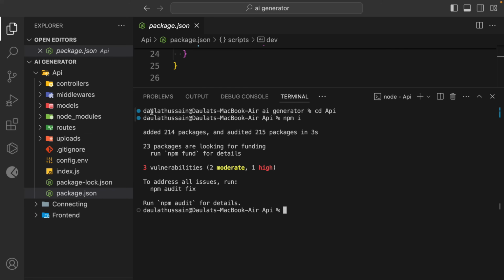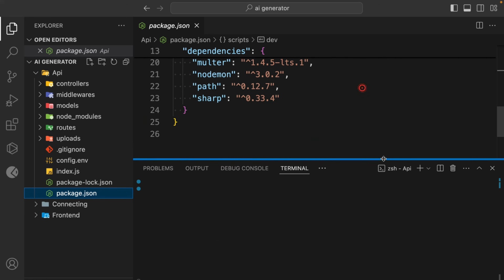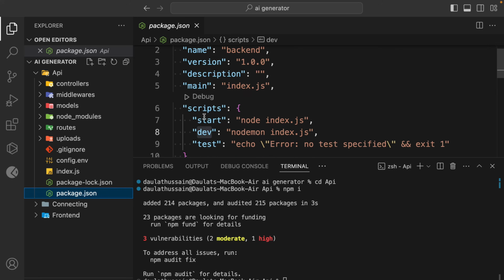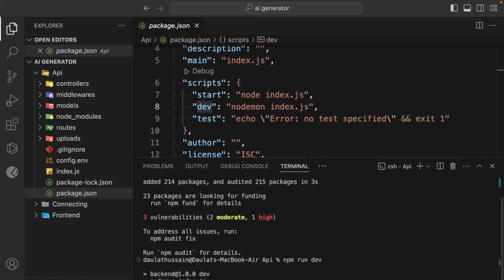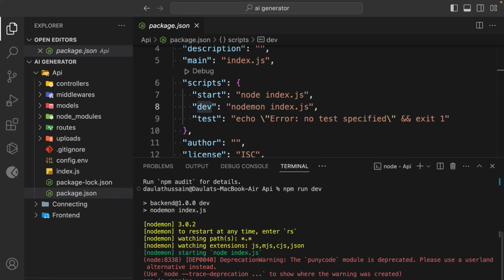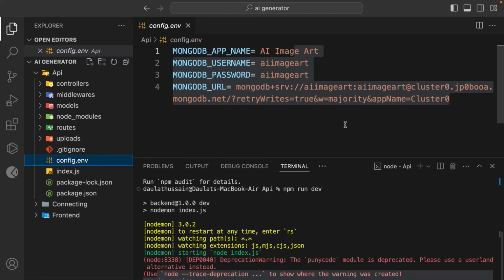It's going to install all the packages successfully, and now I have to simply start my backend. This is the command I have to type. I can come back here, and here we have the script. I can simply type dev, so I'll say npm run dev, and it's going to start our backend. You can see our backend is successfully running, because I'm using the same backend which I'm currently using on the actual project.